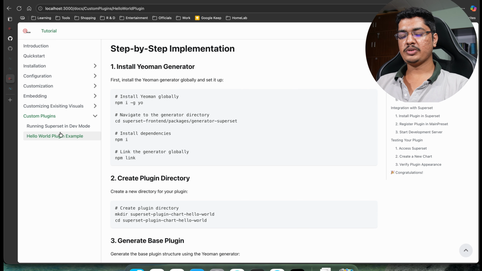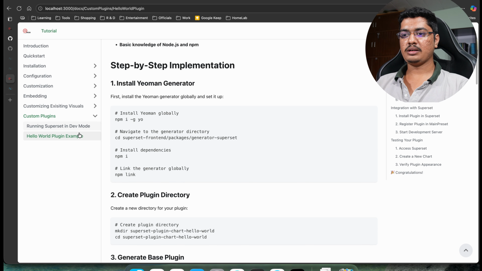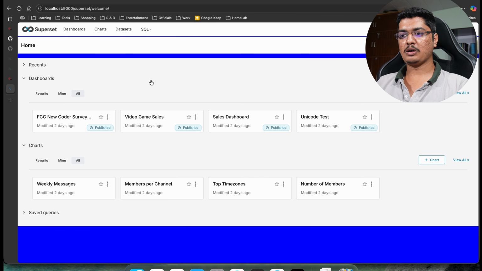In the next video, we will be seeing how we can create a plugin or a custom visual, so that then in a similar way we can see in real time how it is getting developed, and then implement it. So that is it for this video.